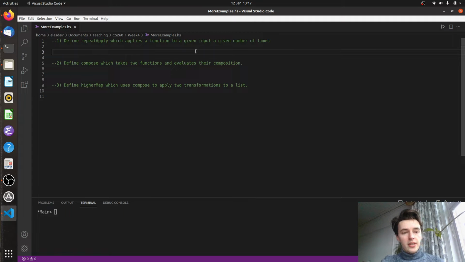So the first one is define repeat apply, which applies a function to a given input a given number of times. So this is something that takes a function f, a value x, applies f to x n times, where all of those are supplied as input. So let's have a look at what this should look like. So we'll call it repeat apply, and we'll give it the type.